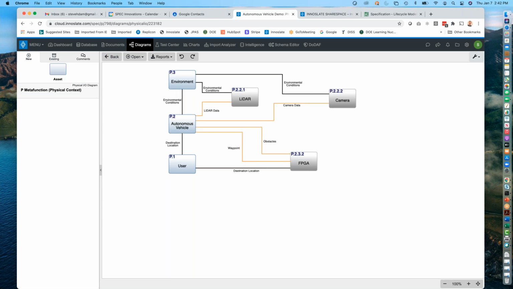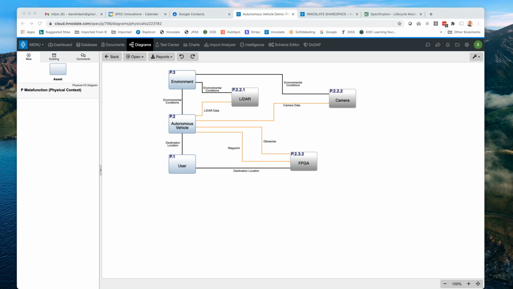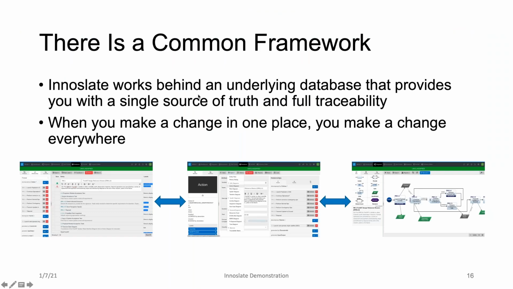Okay, and I'm kind of mindful of time because I want to give you guys some time to ask your questions. There's a common framework, by the way, behind everything. What you're really seeing, everybody says, well, gee, can you put this on the dashboard? These are all dashboards, actually. The data in the database is being reflected in different ways for what you want to see.